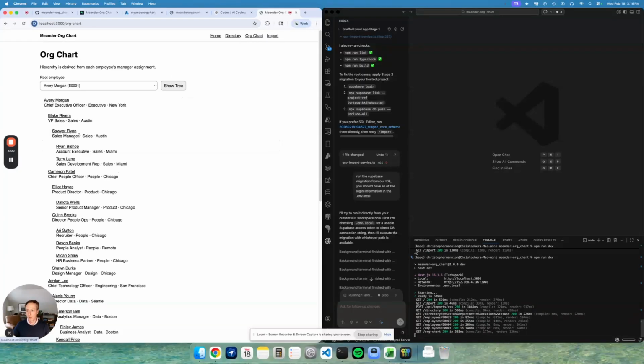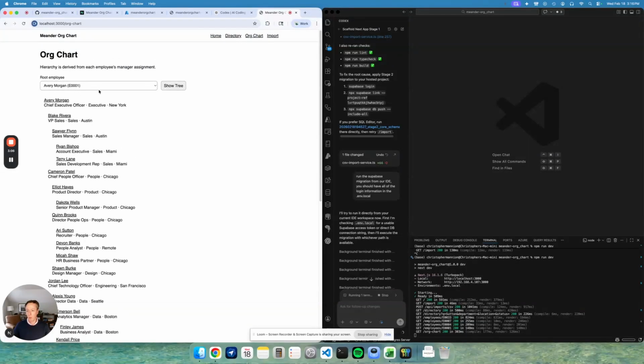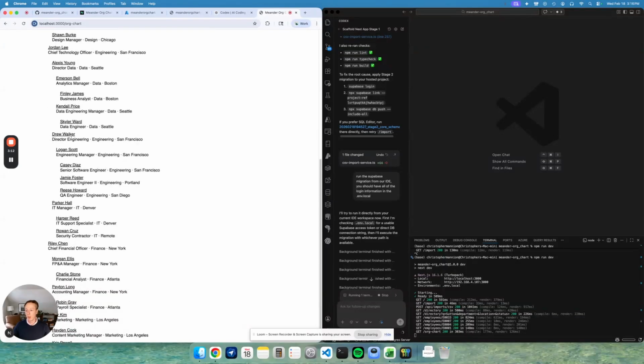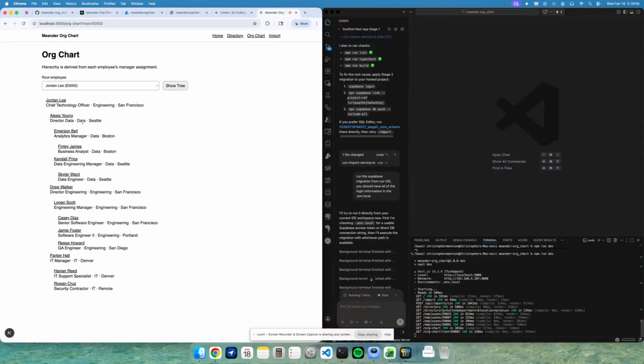Let's try our org chart and see if that works. Okay, it's rendered. It doesn't look that great, but we're essentially building this down from Avery Morgan, who's our CEO. Let's assume that we just wanted to look at the engineering team. So we can look at Jordan Lee, who's chief technology officer. So if we just select Jordan, we can show his tree or her tree, and we can see that now generated down. So everything's working. We have that basic infrastructure.